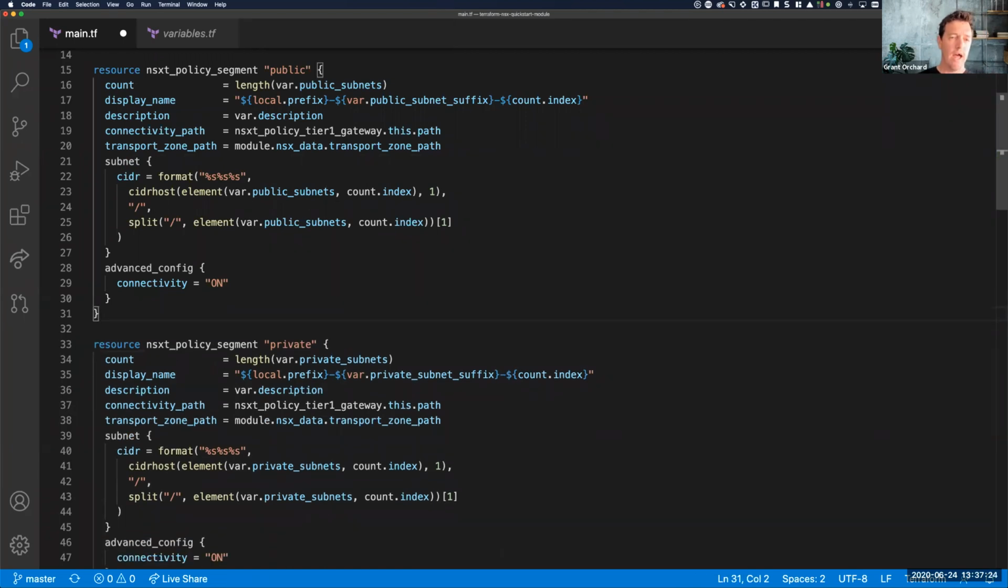Now, as an end user, someone who doesn't necessarily understand NSX, who doesn't understand the relationship between something like a policy segment, the fact that that actually needs to connect upstream to a tier one gateway, what a transport zone path is, this is going to be all way too much. So this is where the idea of Terraform modules come into play.